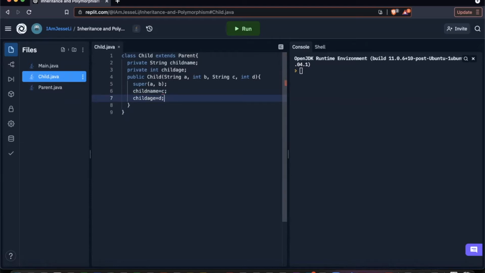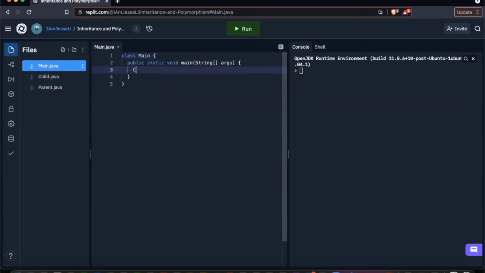All right, so now we've created two classes. And now let's create an object. And I'm going to make this object a child. So now the constructor. I'm going to give the parent the name Morgan and 40 as the age. And then the child's name will be Peter with an age of 10.